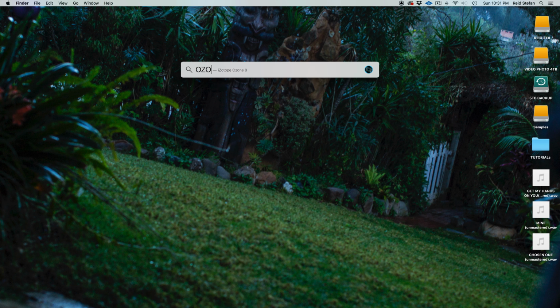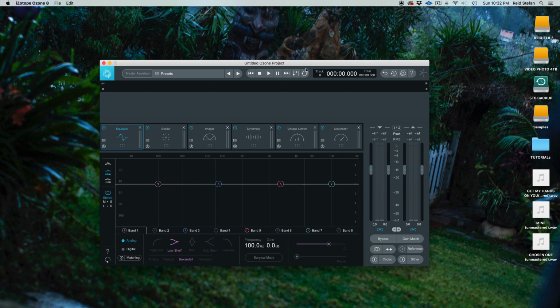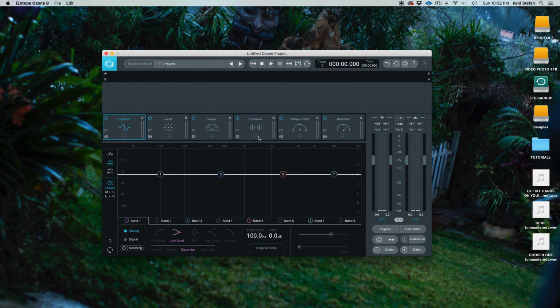I'm going to open up Ozone, the standalone application. I really enjoy the focused mastering experience of doing this instead of throwing the plugin at the bottom of the DAW. Even though the sound quality is exactly the same, there's something about focusing on your mastering in a situation like this rather than trying to mix and master at the same time that I think just leaves you with a better master. So let's start out with the first song.